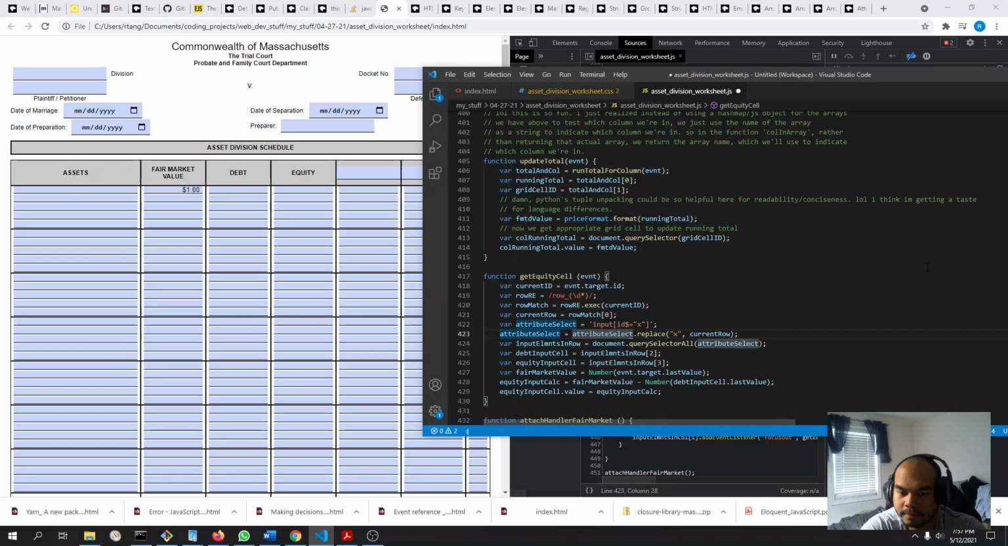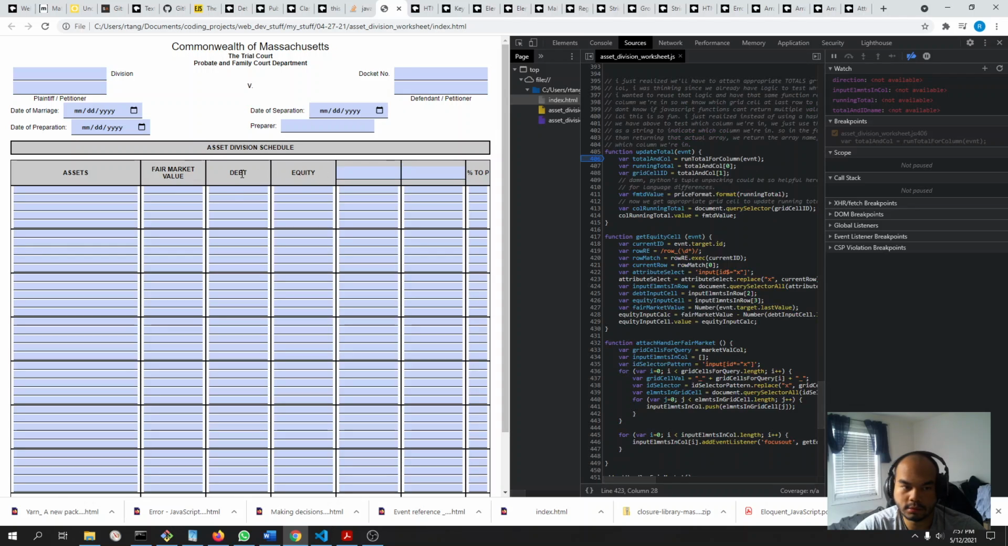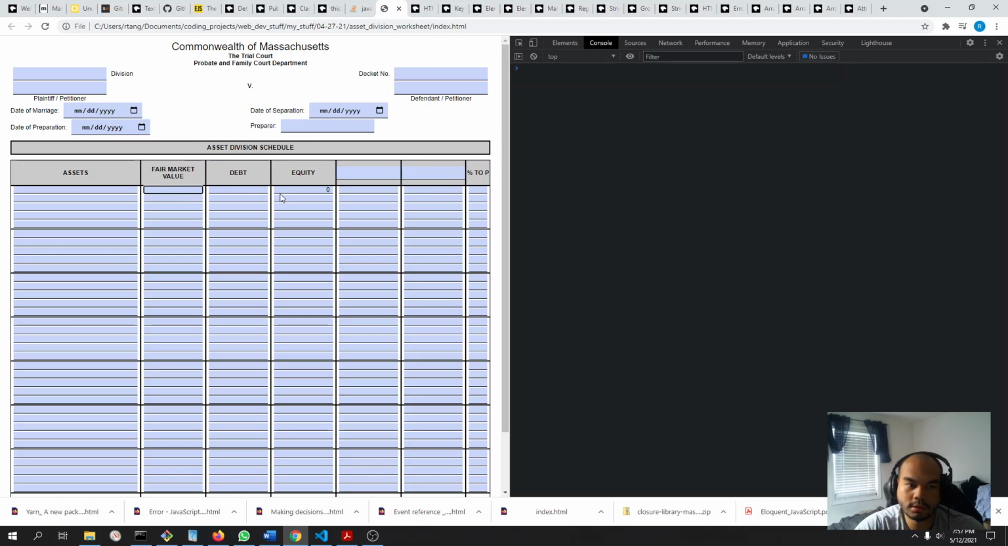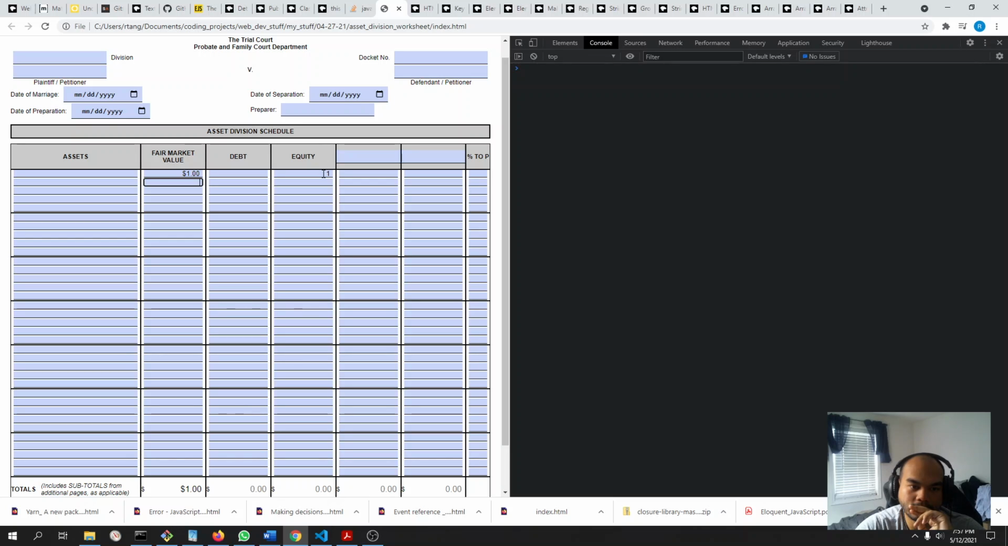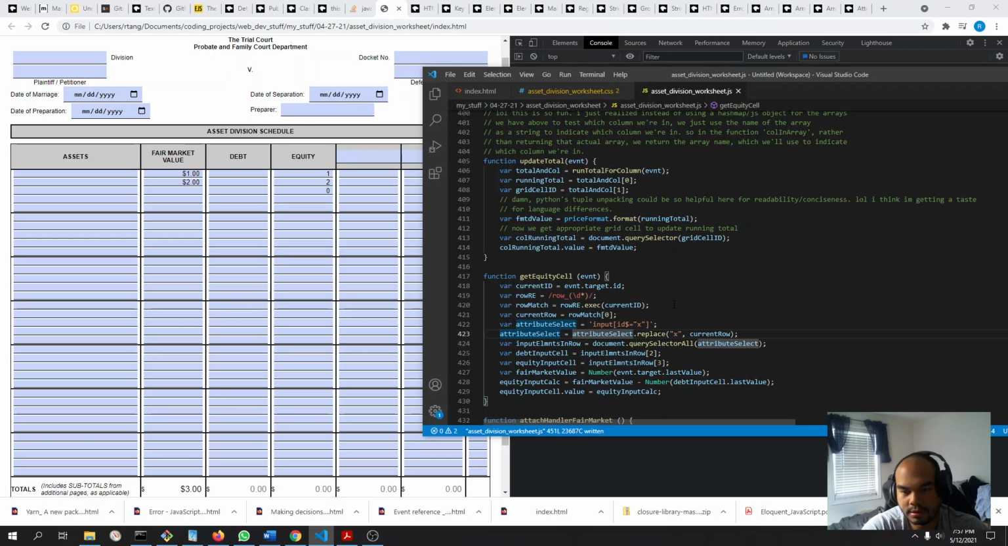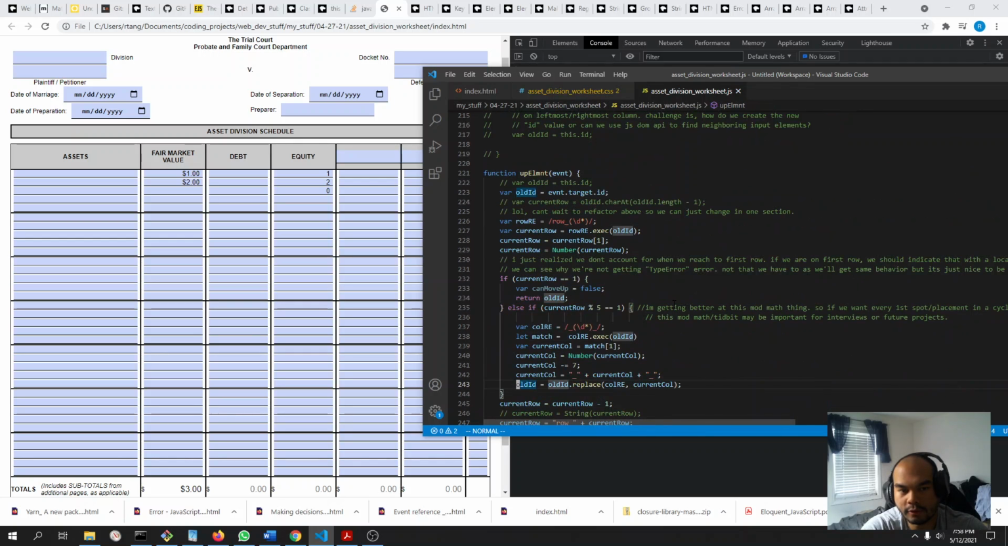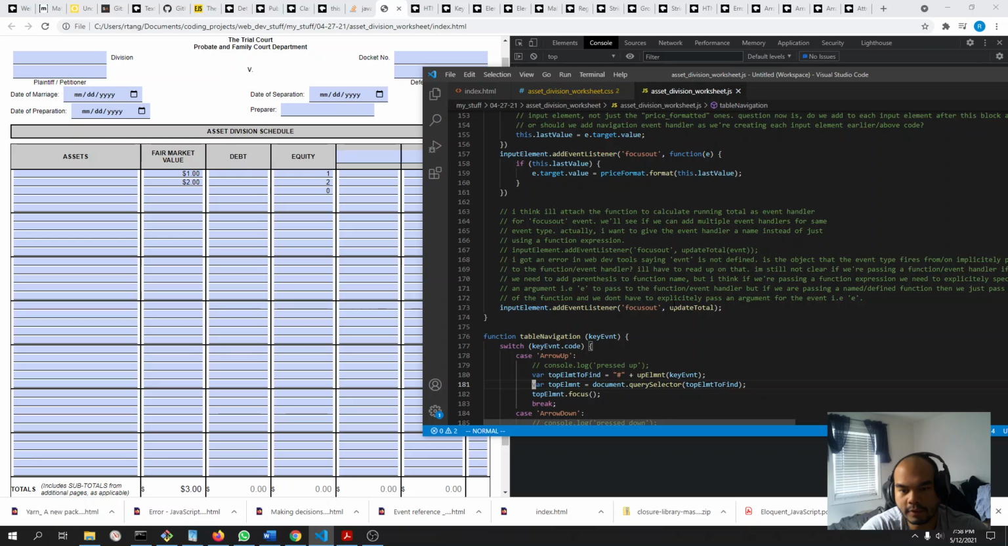Attribute select. Let's see if it works now. Ah, there we go. But why is this not formatted correctly? It's just 2. Oh. So we actually have to make sure we format it correctly. I thought we attached that event handler that formats the values appropriately. Where is that?